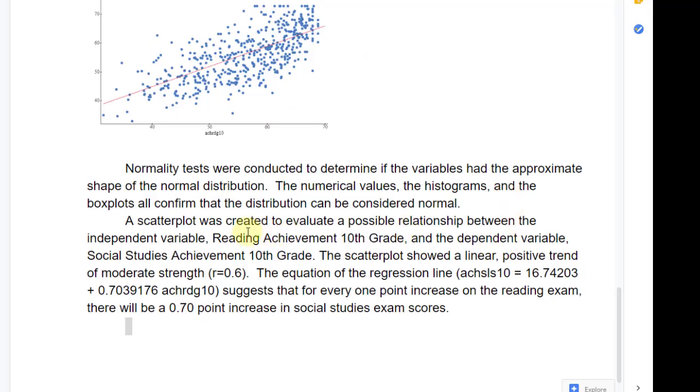Okay, let's see what I've got here. So here I wrote another couple paragraphs to summarize what we've done. It says, normality tests were conducted to determine if the variables had the approximate shape of a normal distribution. The numerical values, the histograms, and the box plots all confirm that both distributions can be considered normal. A scatterplot was created to evaluate a possible relationship between the independent variable reading achievement 10th grade, which is the x-axis here, and the dependent variable social studies achievement 10th grade. The scatterplot showed a linear positive trend of moderate strength. So here I described the scatterplot.